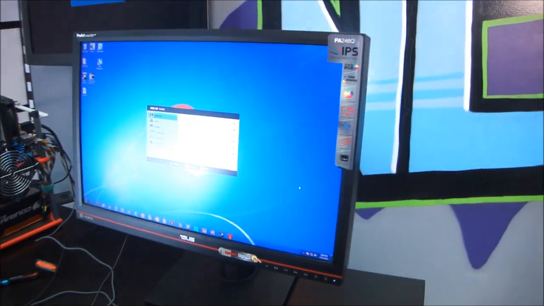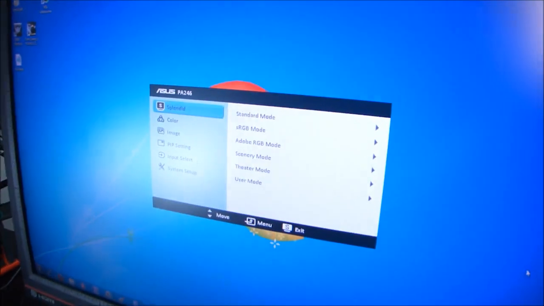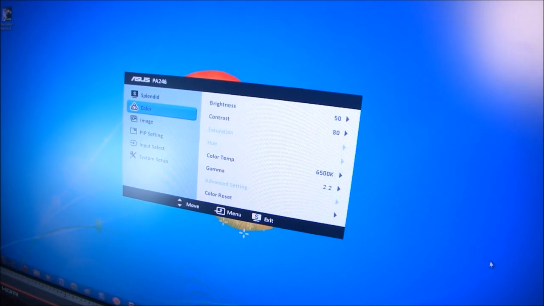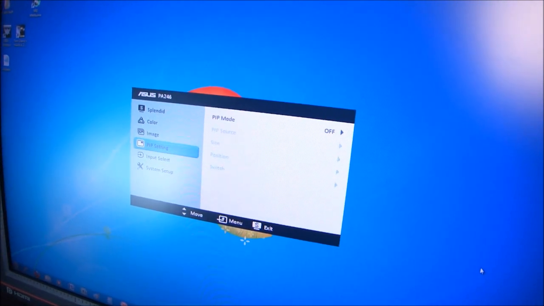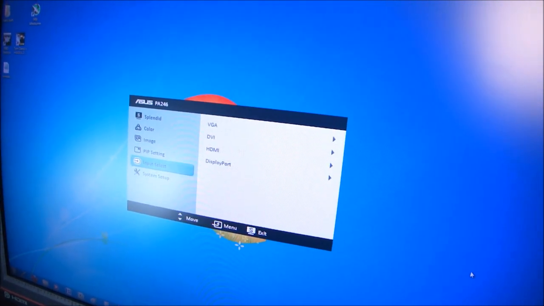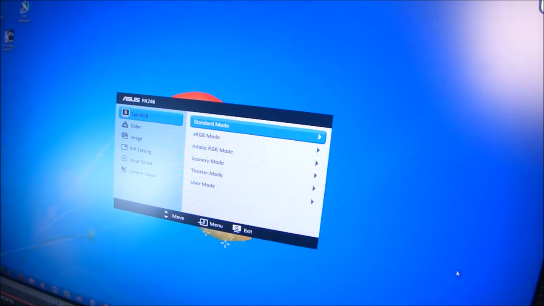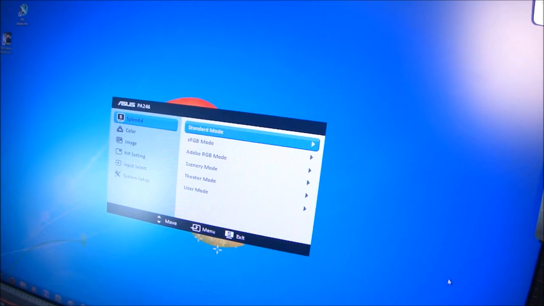On-screen menu, we don't normally show this on Tech Tips, but since we have the monitor plugged in anyway, we might as well. So you got a few different modes here. Got some color settings, got some image settings, got some picture-in-picture settings. You can select your input, which is much easier to do with the input button, as well as system setup. There is a quick fit button, which requests that I try it, so why don't we try it?